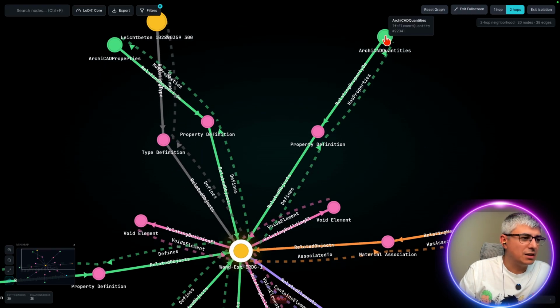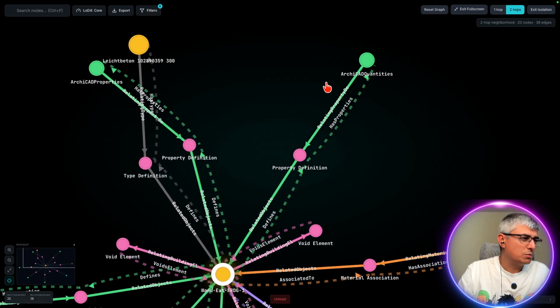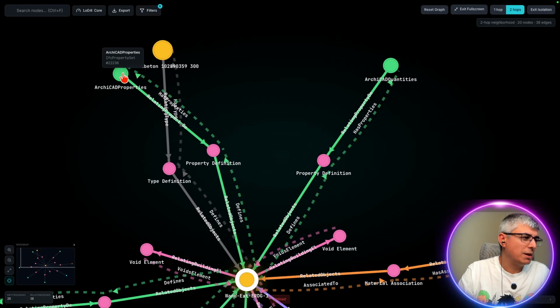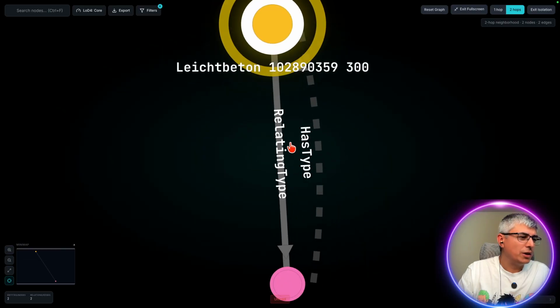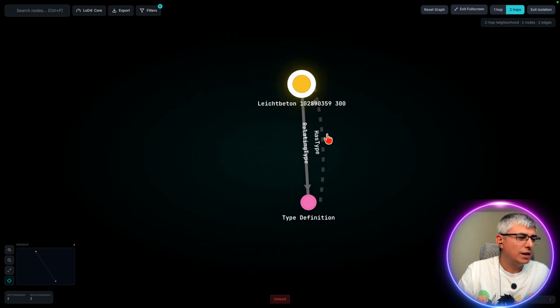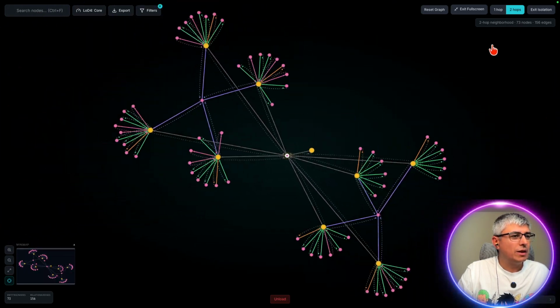Here we see that this is another property definition. This is a custom property set called ArchiCAD quantities, which was not supposed to be here, if you ask me. The thing is that I cannot, oh, okay, if I press it goes to them. So how do I go back? Here. Wow, okay, it's really interesting.